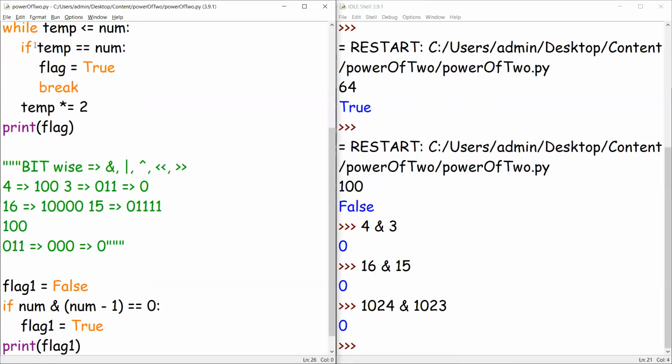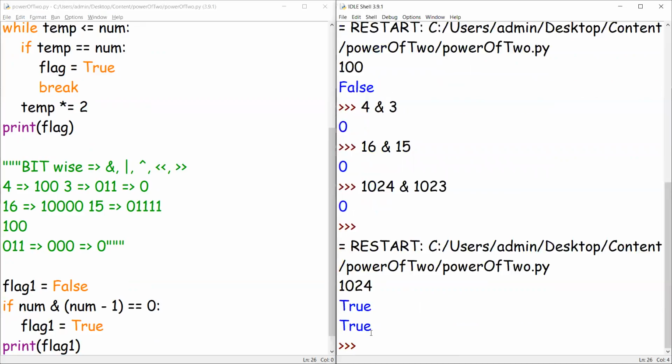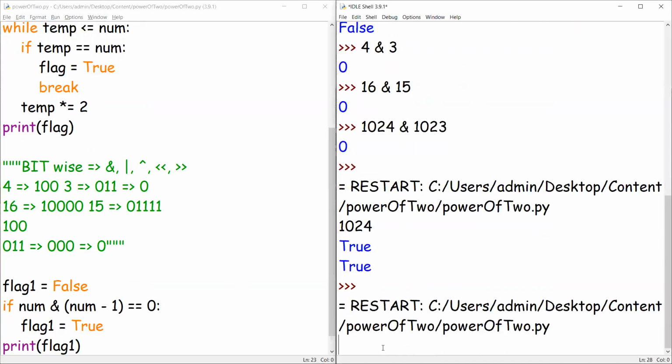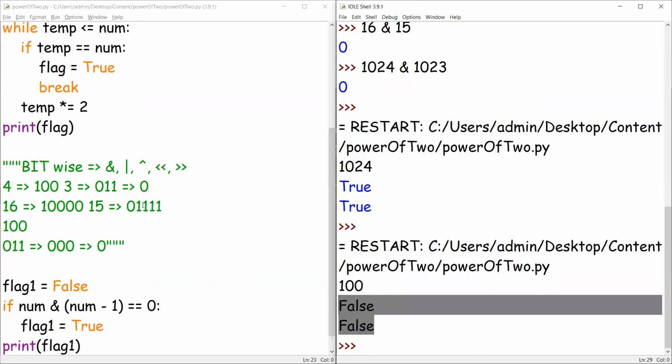Let me save the code now and run once again by giving the value 1024. The output should be true and true for the first and second. Let me also give the value 100 and cross check. It should be false for both of the cases. Yes. So these are the two different approaches.